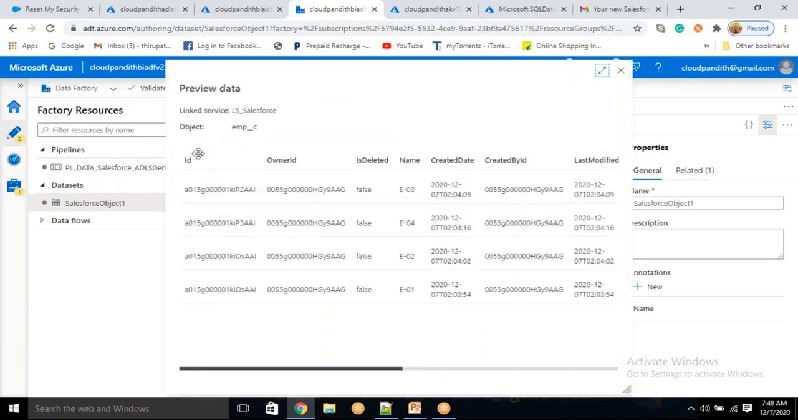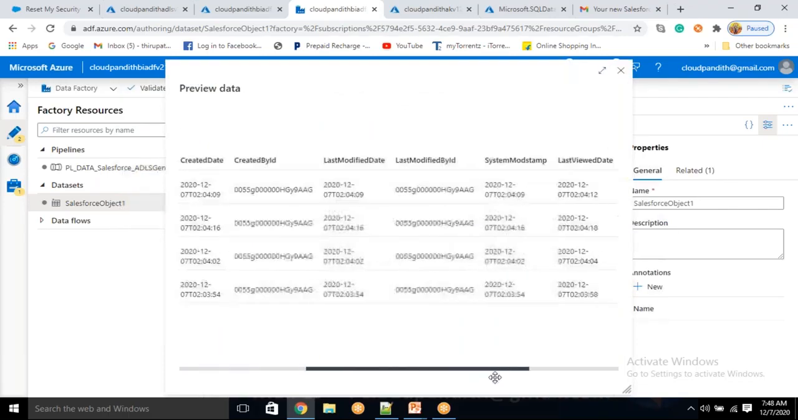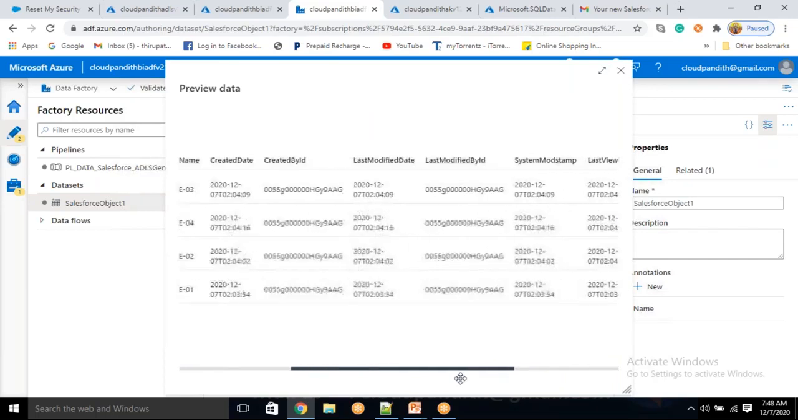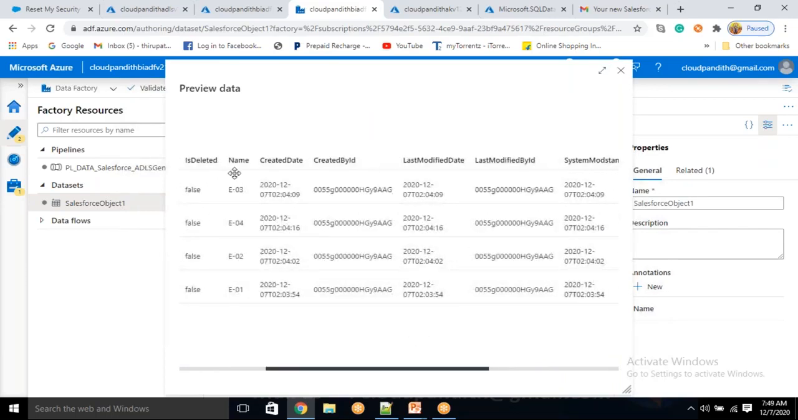See, this is some ID. Okay, this is like owner ID, is deleted, some extra metadata columns. But what are the columns we have created? Basically, see, we have not changed employee ID. I might have used employee ID. I think I have used name here. See, name is giving E01, E02, E03, E04. So these are the auto-generated IDs.